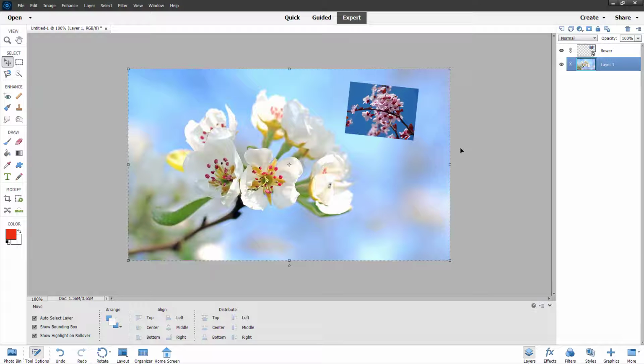So that is how you can use the Place option inside of Adobe Photoshop Elements.